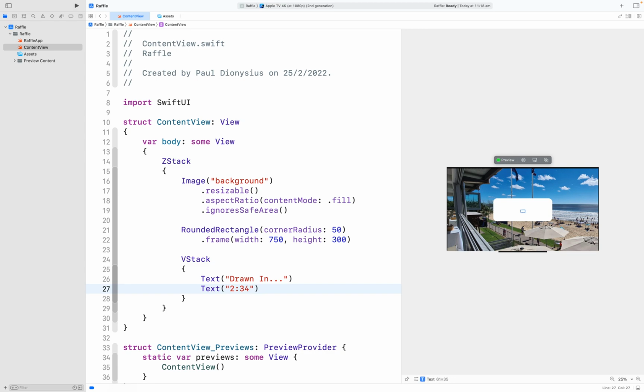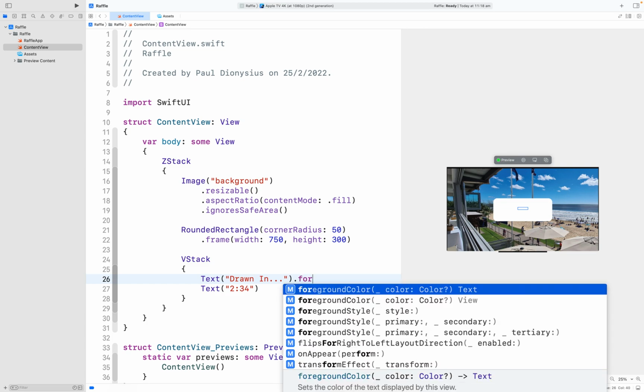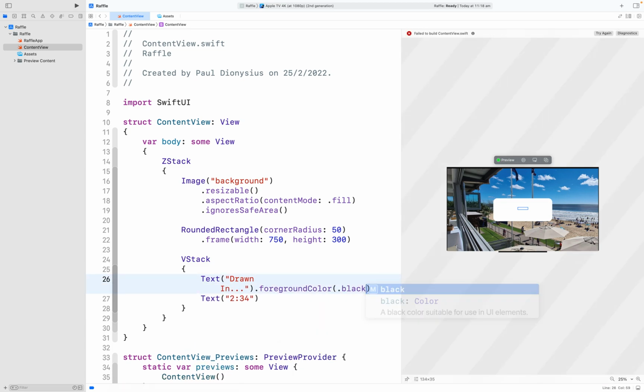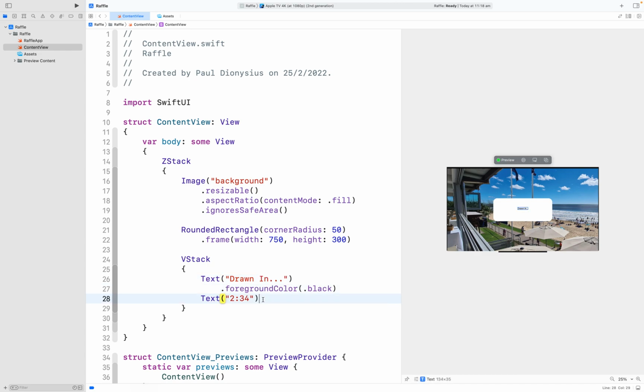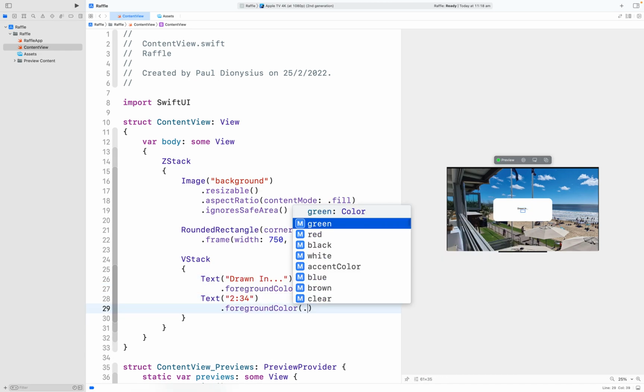to 34. Now you can't see that at the moment for two reasons. One, the font size is really small, and the other is that the color is white. So I'm going to change the foreground color of my drawn in to black. Hit enter so it goes in the second line, and dot foreground color of it red for the second one.